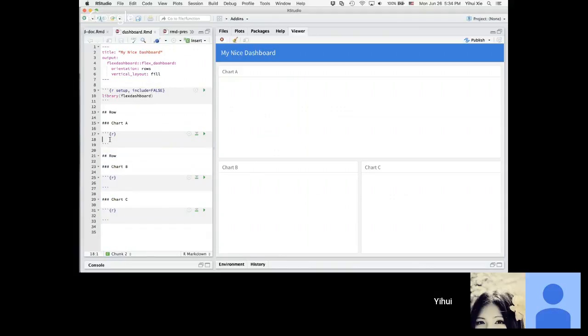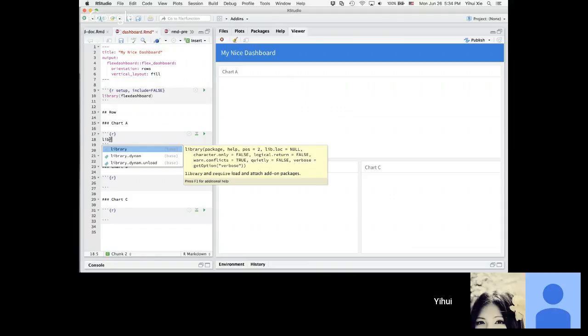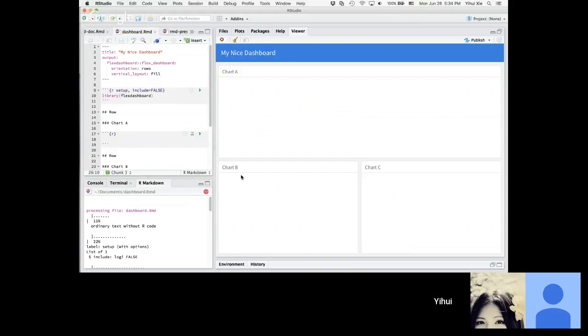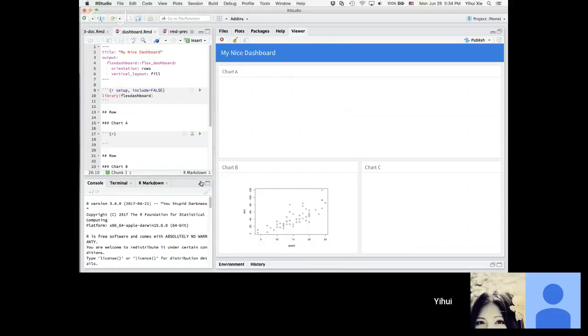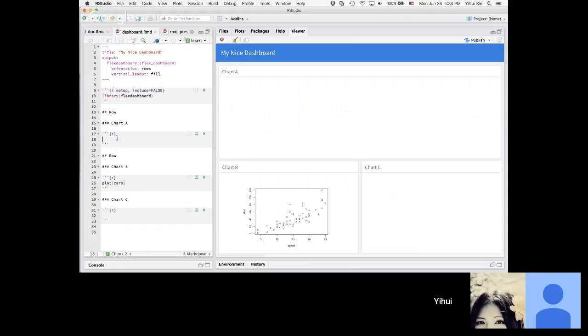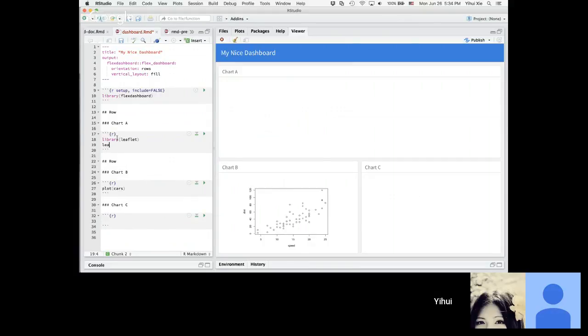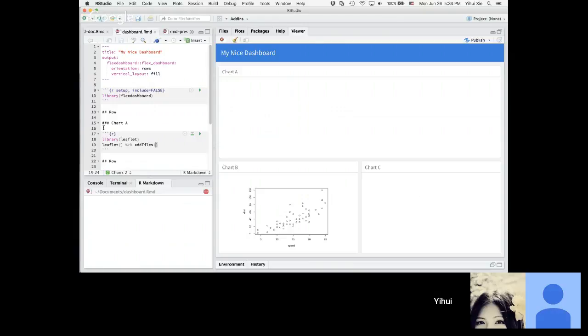And of course, you can embed R code chunks there. For example, let's first just draw a very simple scatter plot. Let's say plot cars in the block B. So now you can see an R plot here, and you can certainly use other packages like the HTML widgets packages. For example, leaflet is one of these HTML widget packages. By using this package, you can add a map to your R Markdown output. So you can embed a map over there.